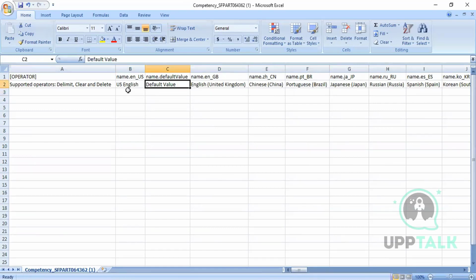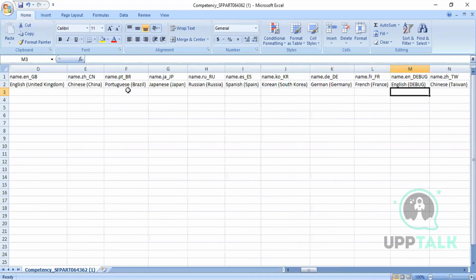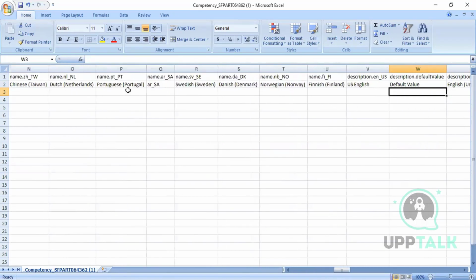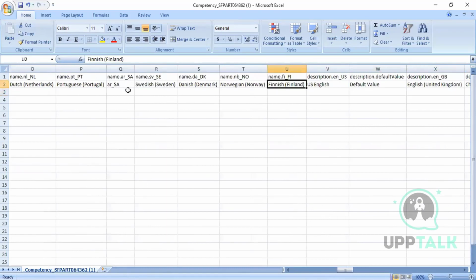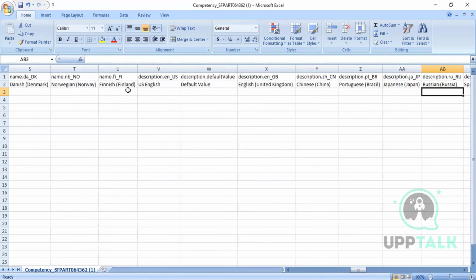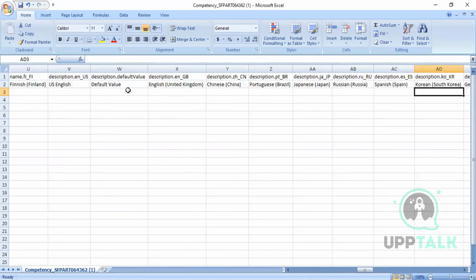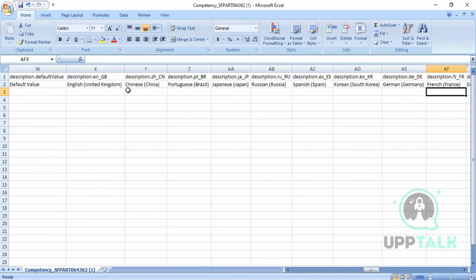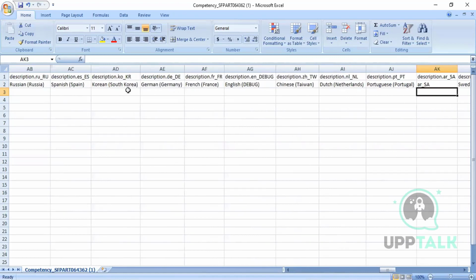Here you mention the default value, whatever it is, and the name. After the name, you have the description. Description means the competency description. Here you can add a custom description in English. Similarly, you have the same default value. Then you come down to the language fields which show after the description.